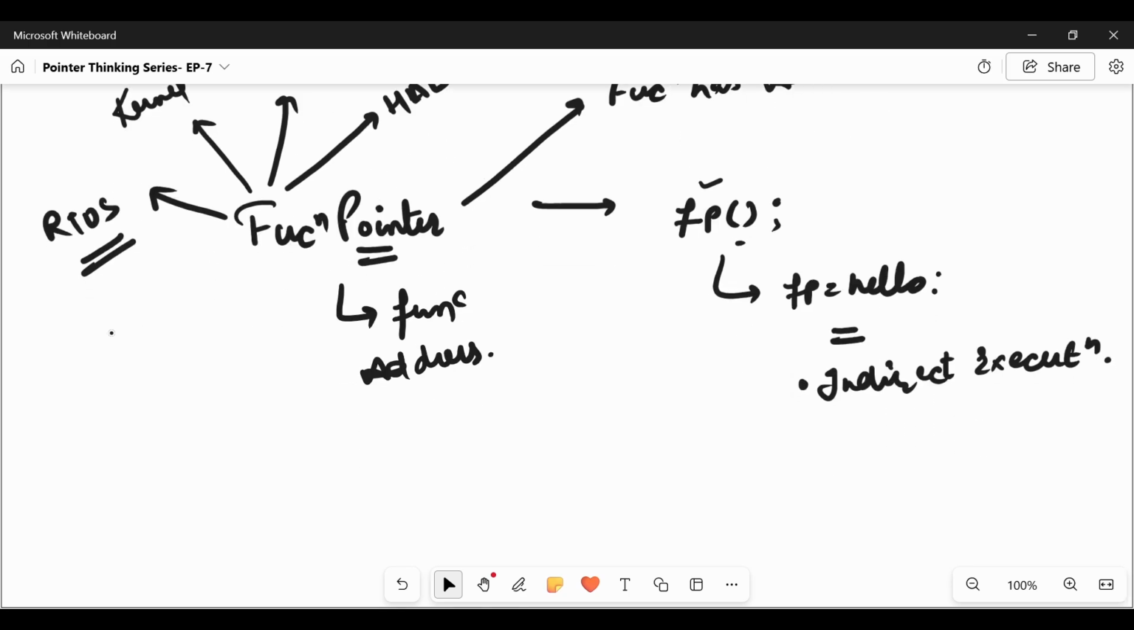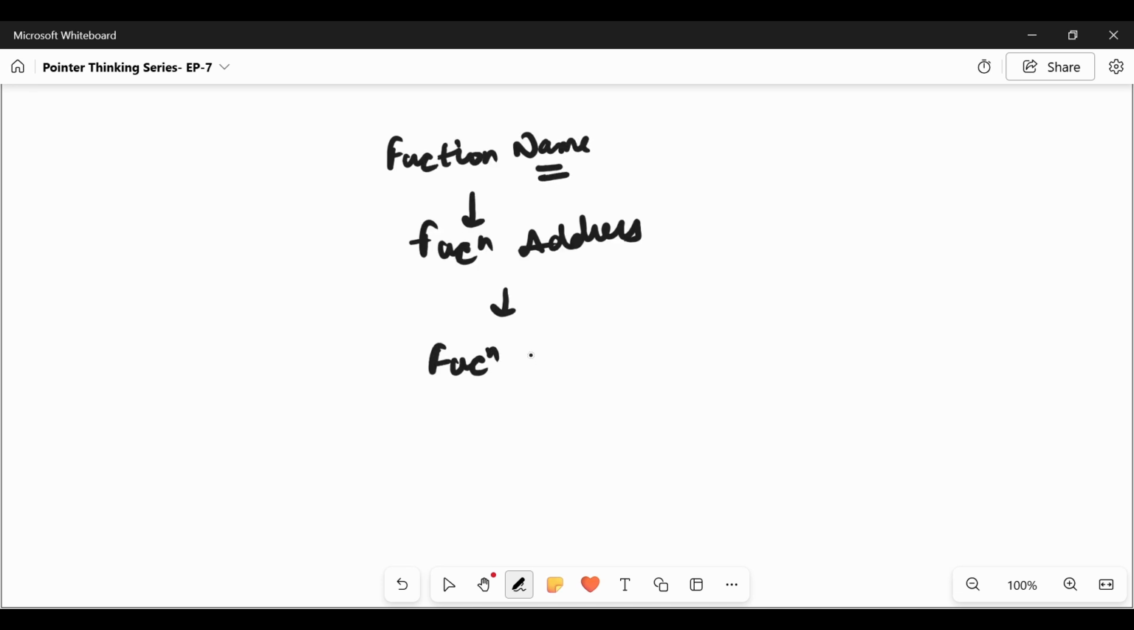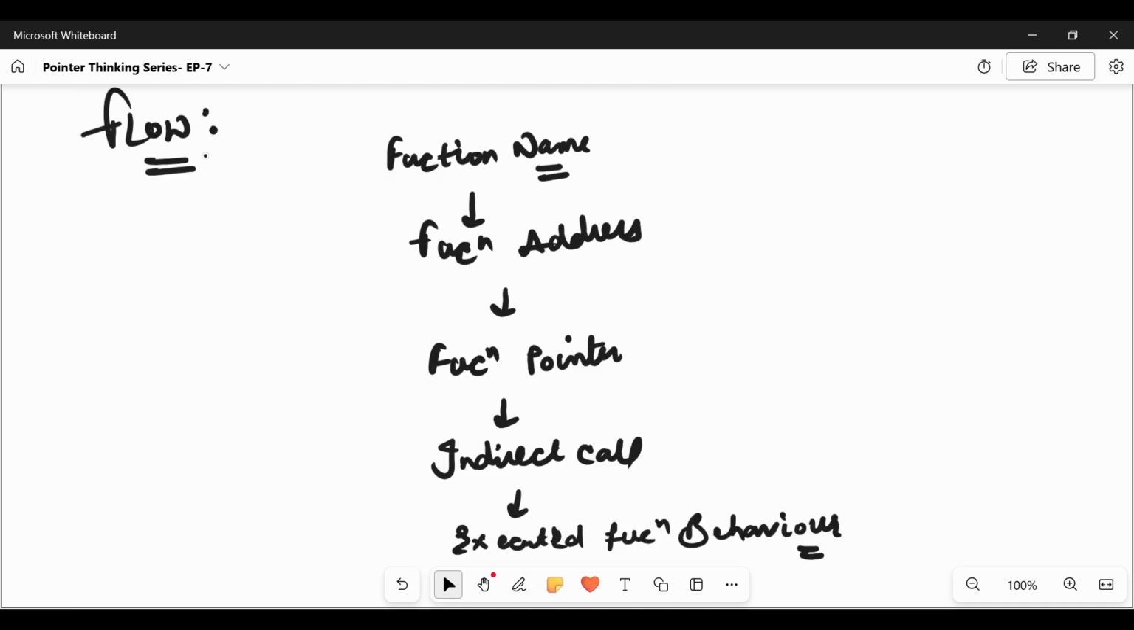So when I give a simple flow chart, we have a particular function name like hello, and this name will act as an address, and by this name we will call through the function pointer, which is an indirect call, and that will execute the function or behavior. So it is like a data pointer pointing to data, whereas a function pointer points to code. This is the foundation of all callback architectures, events, interrupt handling, RTOS, device drivers, object oriented behavior in C, and embedded HAL designs. That's all in this episode.